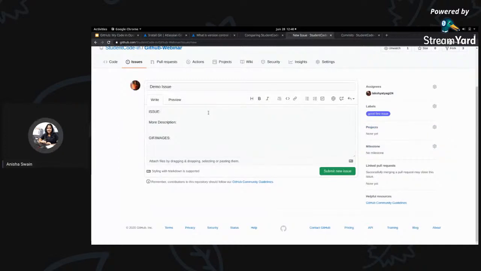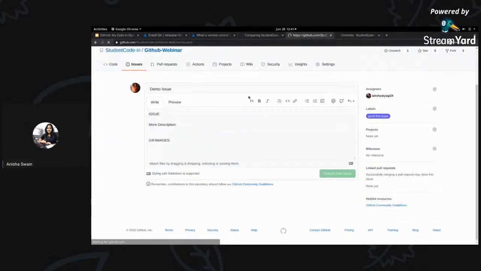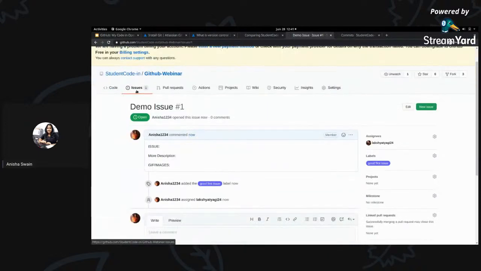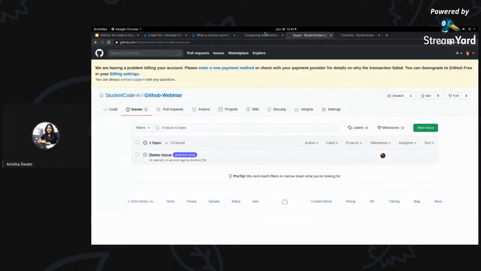Like if this issue is a part of a documentation change, or if this issue is a part of some major changes that are happening with user or login or authentication, you should do accordingly. Okay, now I'll submit the new issue. Now you see I have this issue already.